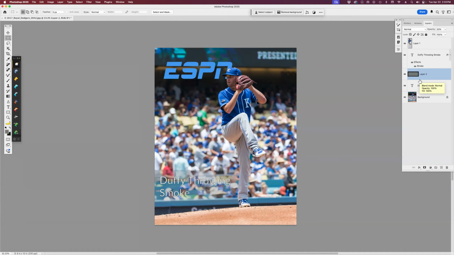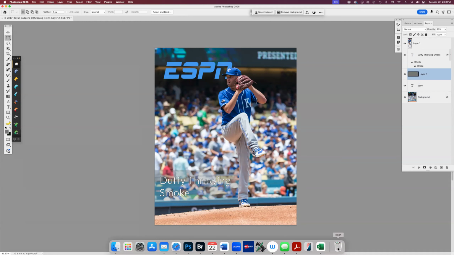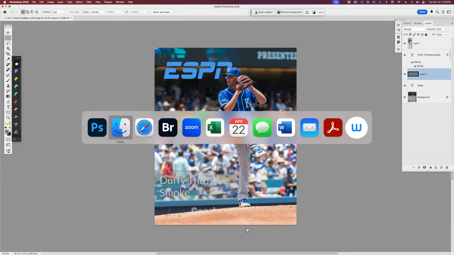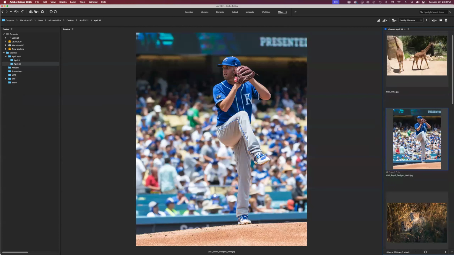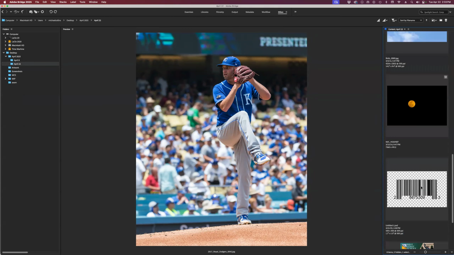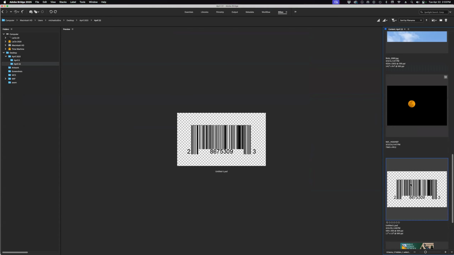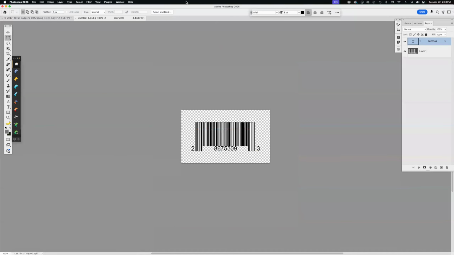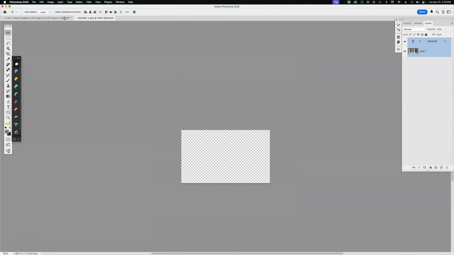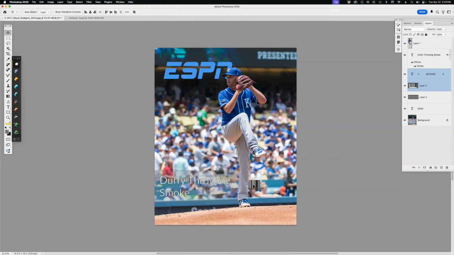Next thing I want to do is add a barcode at the bottom right, because a barcode would be really cool to have on a magazine because that's what they do. So I'm going to double click this and make sure both layers are selected. V for move. And we're going to make it just a little bit bigger. Now you have your barcode.